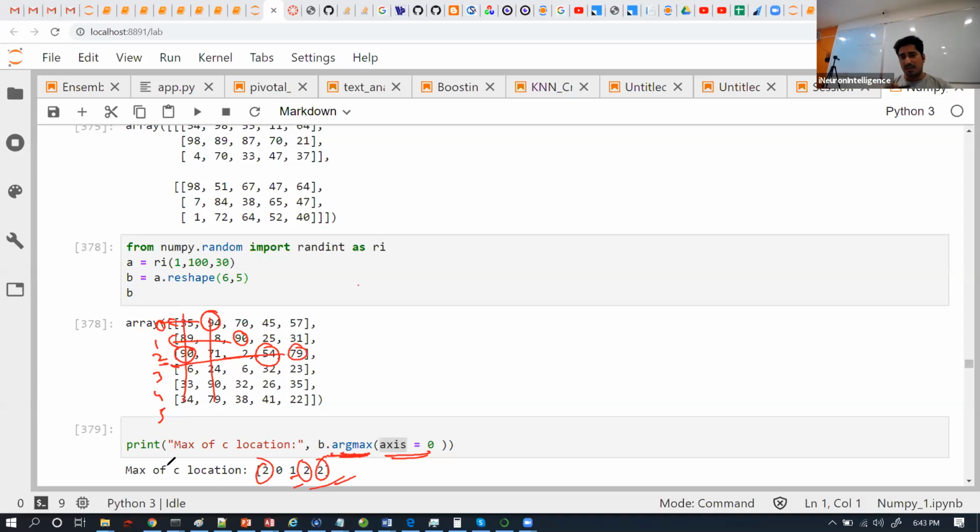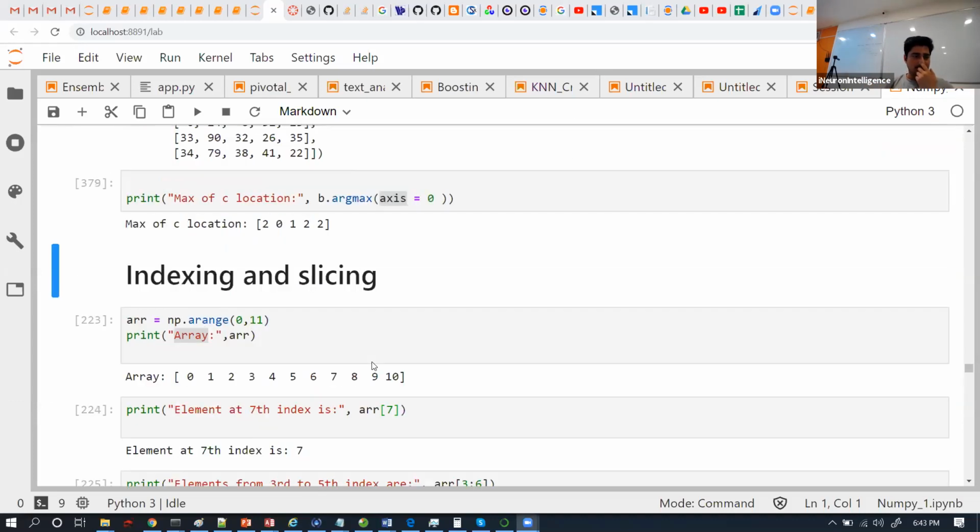So argmax always returns the indexes of the maximum element, whereas max returns the data itself. This is what you will be able to see.